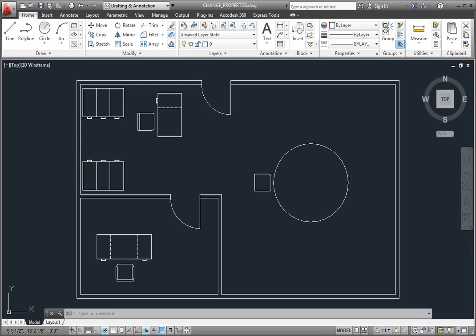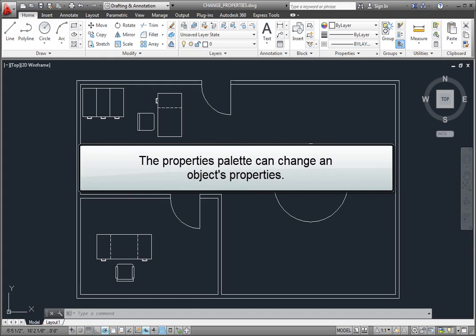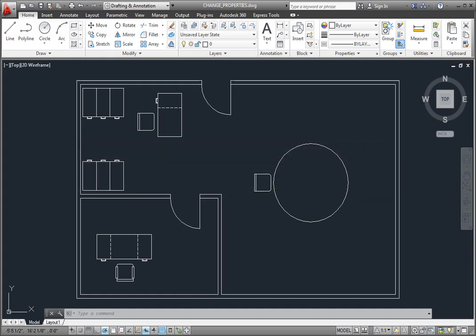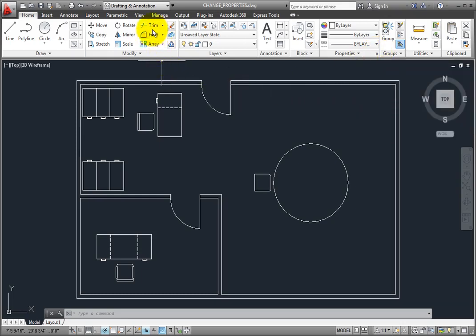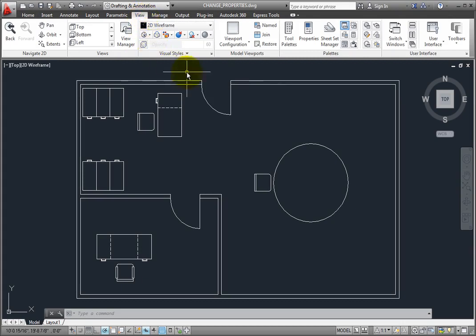If you create an object on the wrong layer or with the wrong color or the wrong line type, you can change its properties several different ways. One method you can use to change the properties of an object is to use the Properties palette. To display the Properties palette, you can click on the small arrow in the lower right corner of the Properties panel on the Home ribbon, or switch to the View ribbon, and then in the Palettes panel, click the Properties palette button.